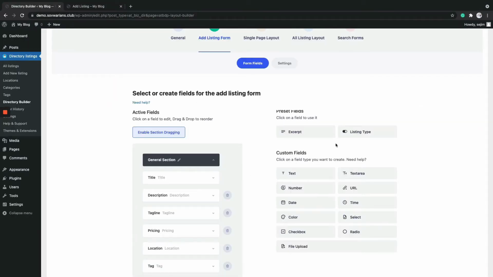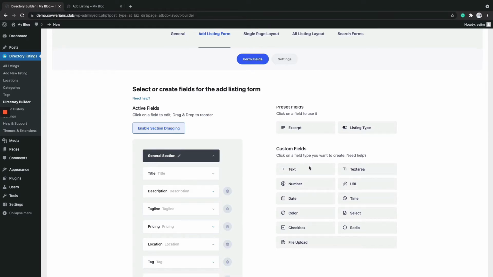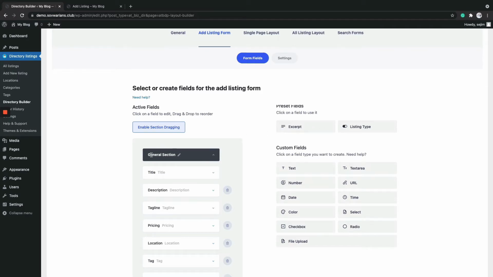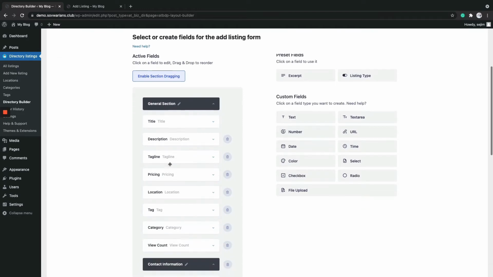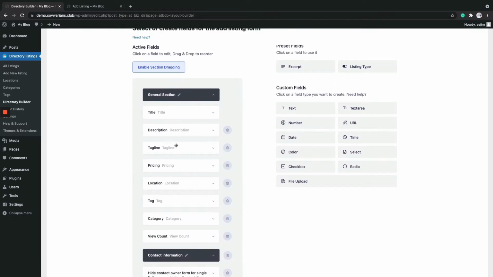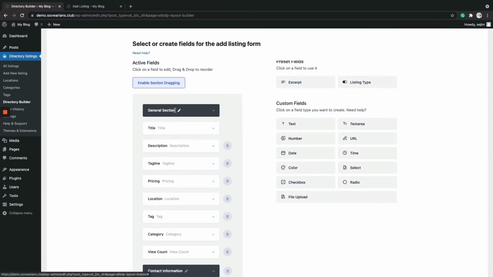On the right, you can see 2 different field sections, preset fields and custom fields. Preset fields are the basic predefined fields that are available by default. For example, title, description, listing type, excerpt, etc. Group or section labels are the names of the groups which consist of certain fields. It can be edited by clicking on the pen icon next to the title.